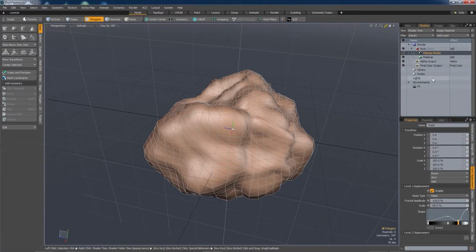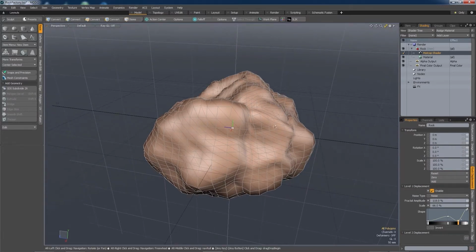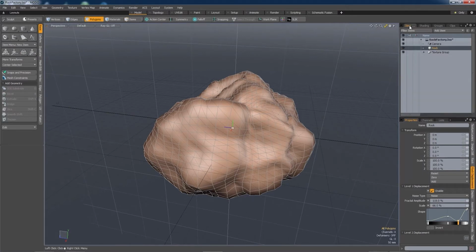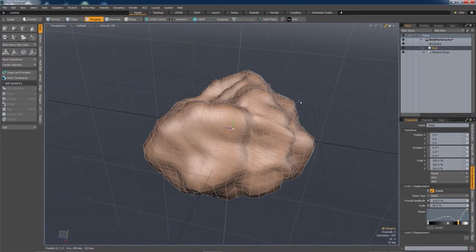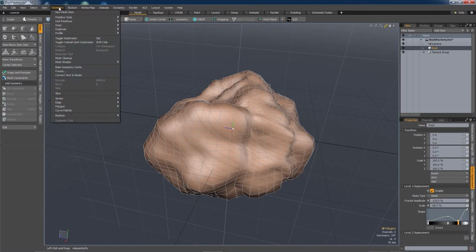Now we're going to use this rock in our main scene in a dynamic replicator, but unfortunately we can't use a procedural item as the input to the dynamic replicator. So we're going to have to convert this into a real piece of geometry. And the one way to do that is to go into the geometry menu and bake the geometry cache.